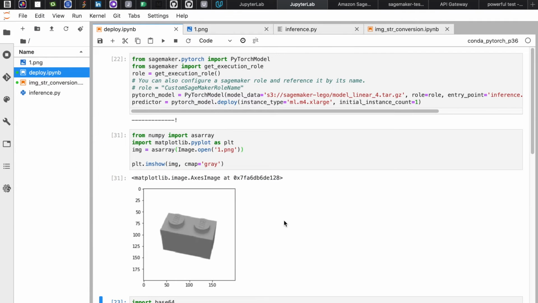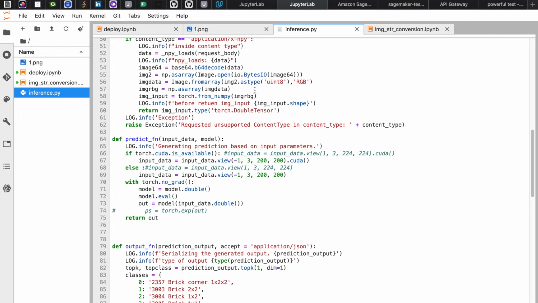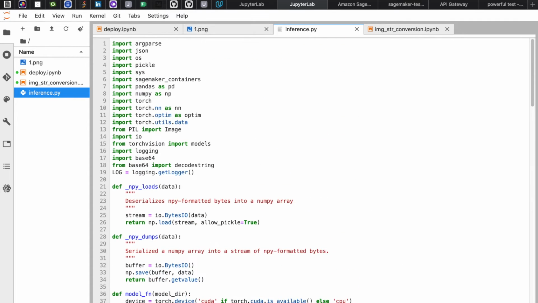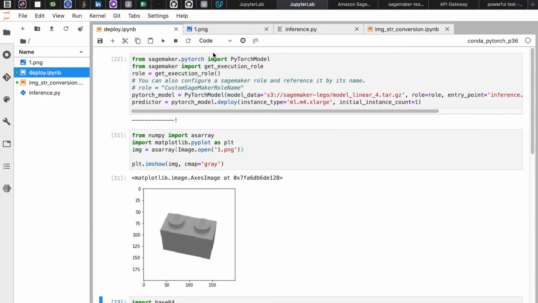Now I'm going to introduce how we deployed and scaled our LEGO inference service. First, we uploaded our model file in S3 and then created this SageMaker notebook instance. Next, we edited the inference.py file based on our model and used this deploy Jupyter notebook for deployment.